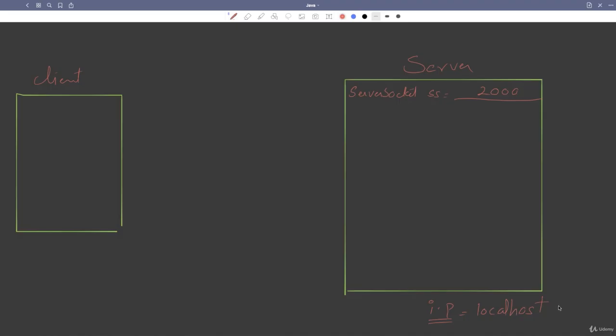Localhost means the IP address of the current machine. So server software will run upon port number 2000 on this machine. Now, after creating a server socket, we should be ready to accept a connection from the client.